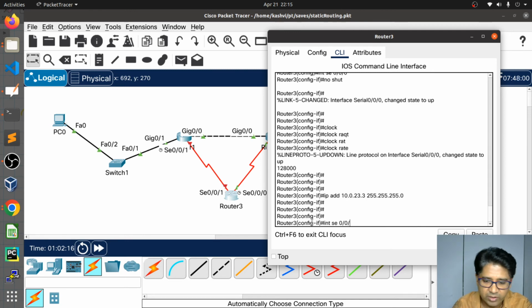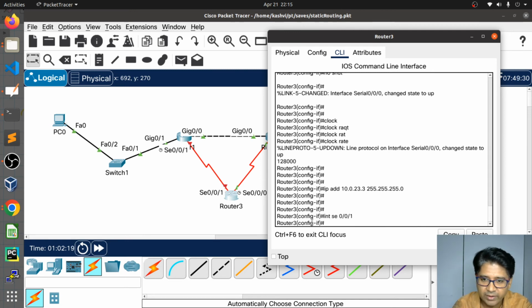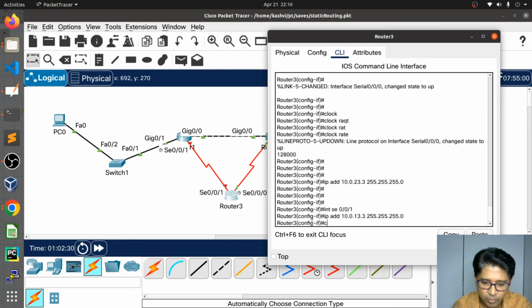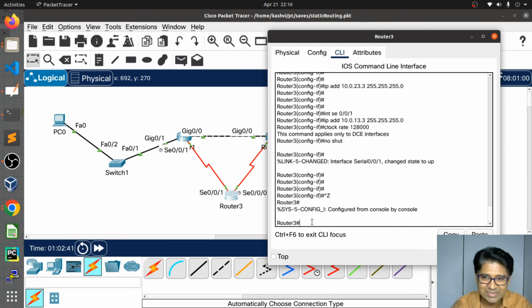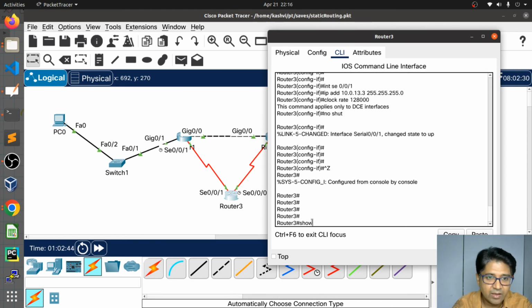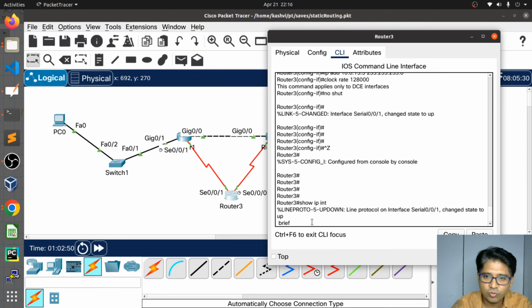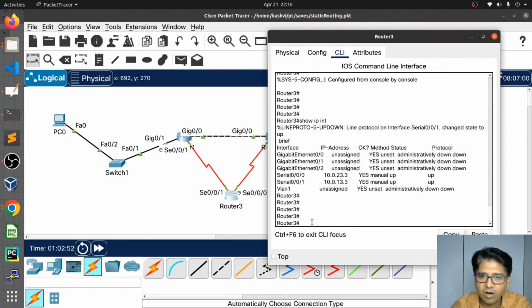Same way we will configure serial 0/0/1. The IP here is connected to R1, 13.3 will be the subnet, and we will configure the clock rate. Sorry, let's have it configured. Then let's check our interface status, and see it is up, and we will do the ping testing.